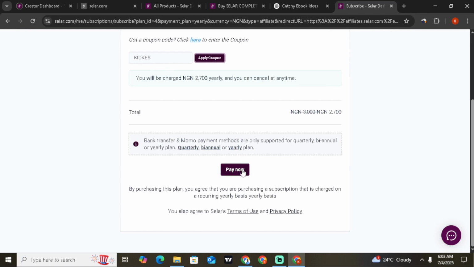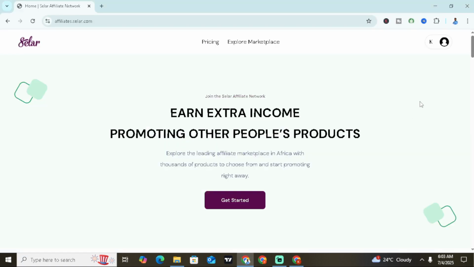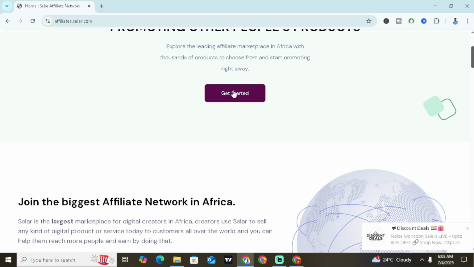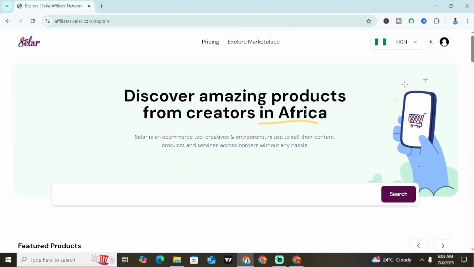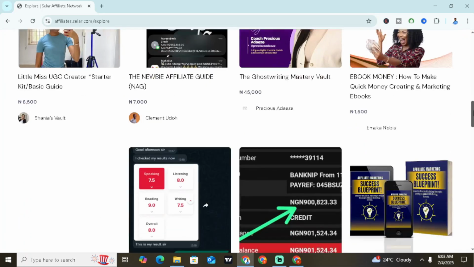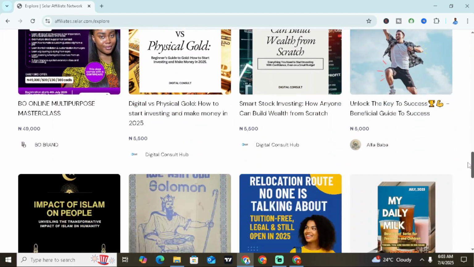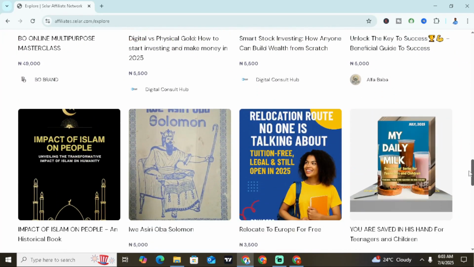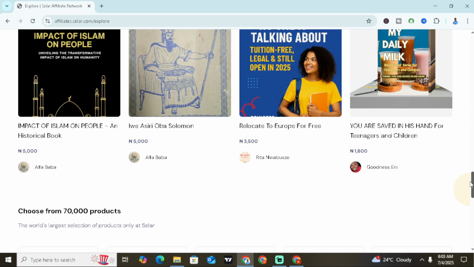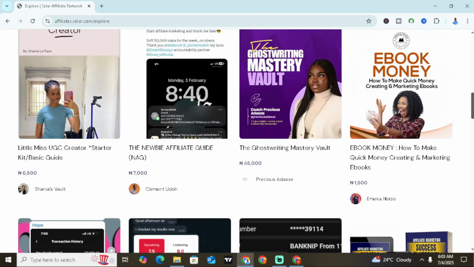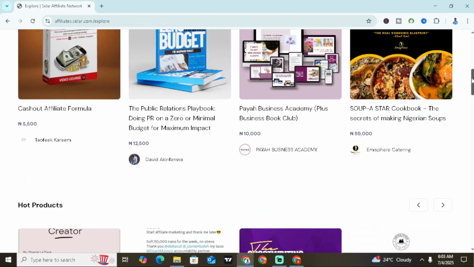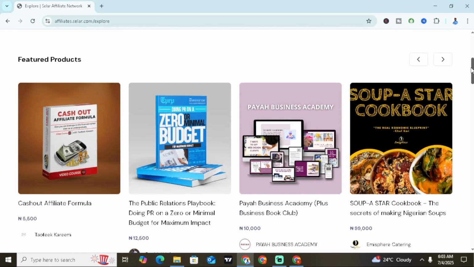By the time you click on pay now, let me just switch to my real profile. As you guys can see, you would be taken to the seller affiliate marketplace, where you're actually going to see a whole lot of products. But first things first, you have to actually pay the 3,000 naira. Now this is basically all about seller affiliate marketing.